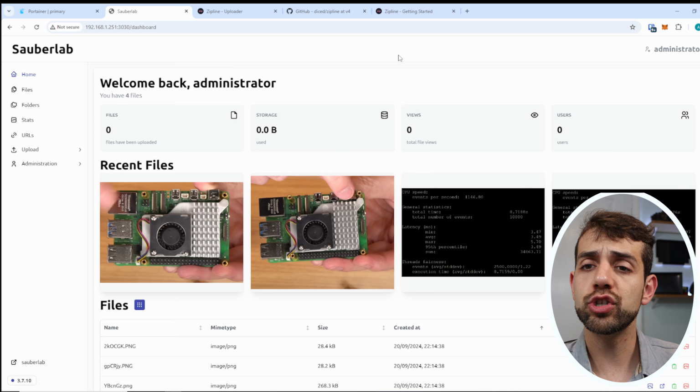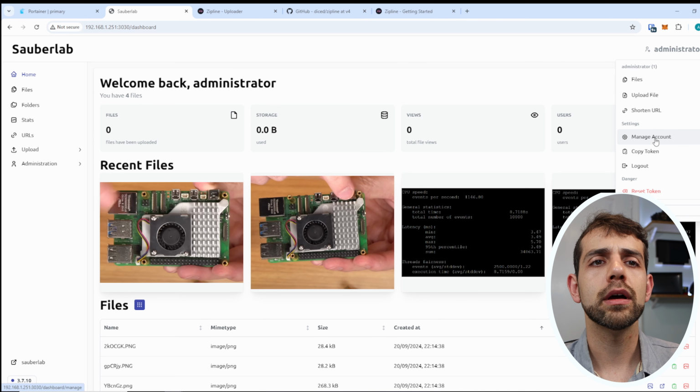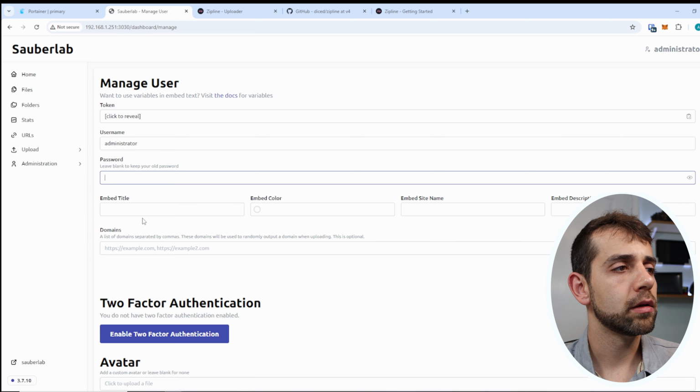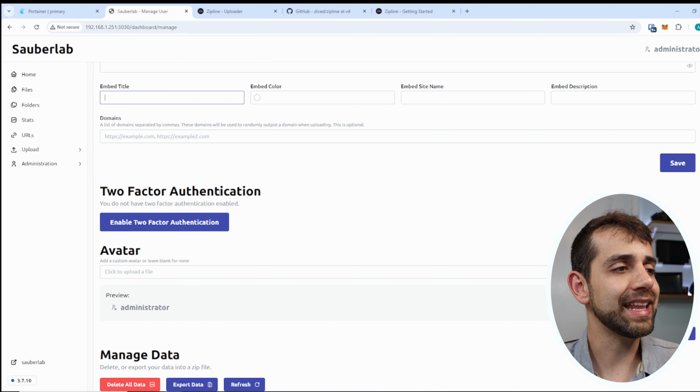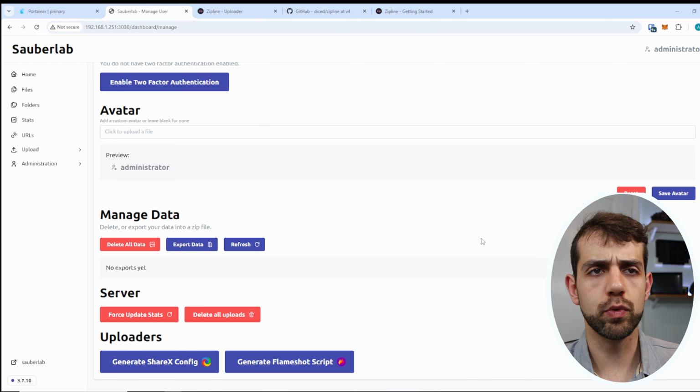Another thing, don't forget to change the password for this user. So if I come here, administrator, manage account, now I can change my user, my password, my information. I can enable two-factor authentication, and that's it, you know that everything will work.